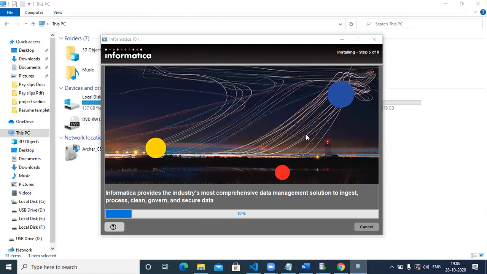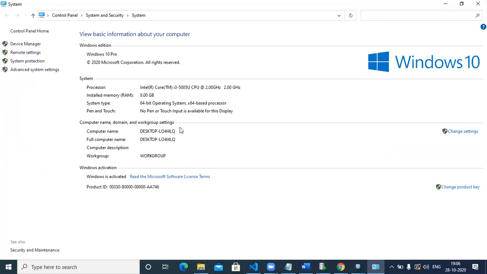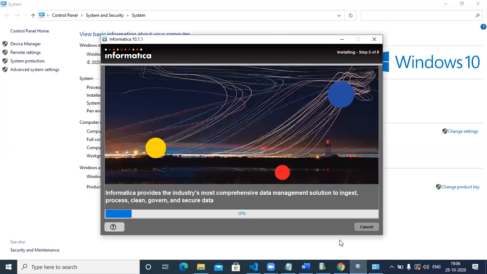Actually, this process is very slow because it depends on our RAM and processor. As of now we are using an i3 processor with 8 GB RAM, so it's very slow. If we had an i5 or some other processor, it would be fast and finish within seconds. Okay, we have to wait. There is no other way.